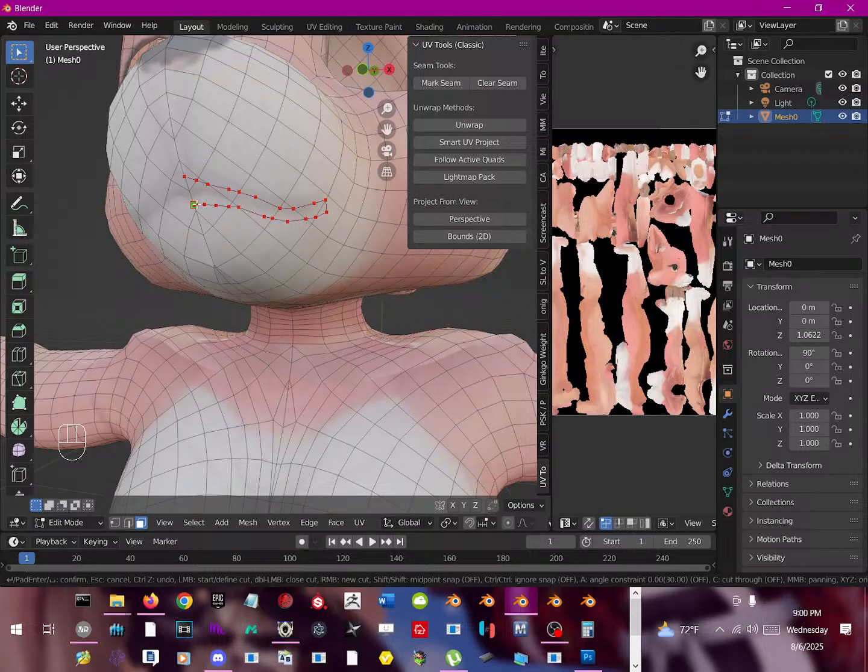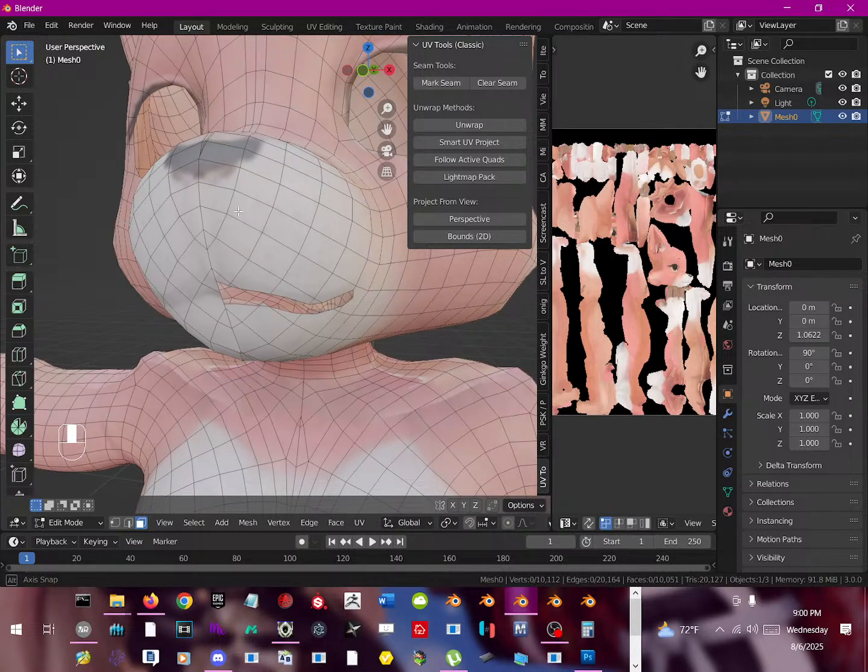And then we're going to hit enter. There's no point in tracing up because there's already a line there. And then we're going to do the same thing. Like we're going to select face, and select the faces. Press delete. Faces. And now we have a mouth opening.